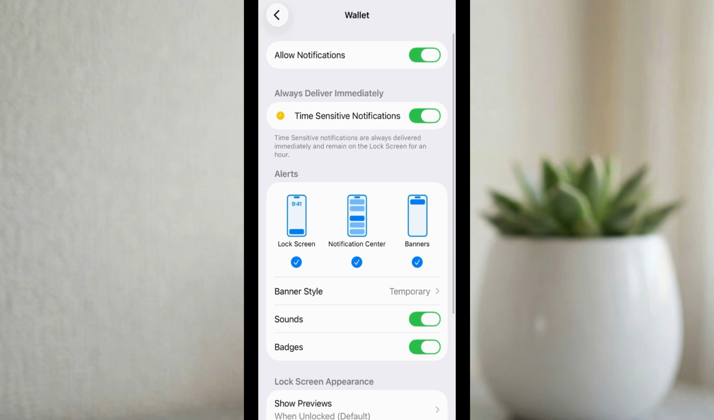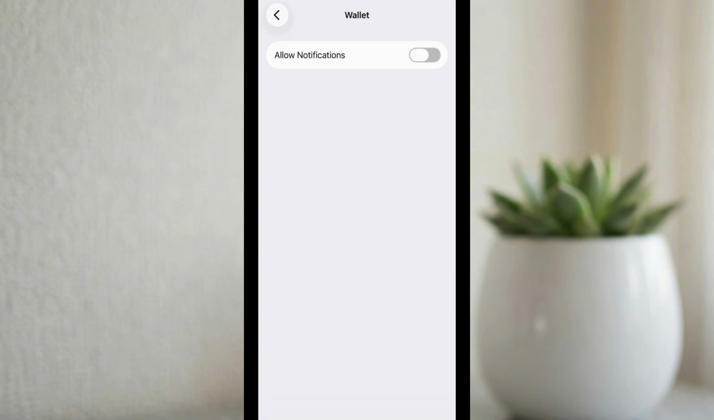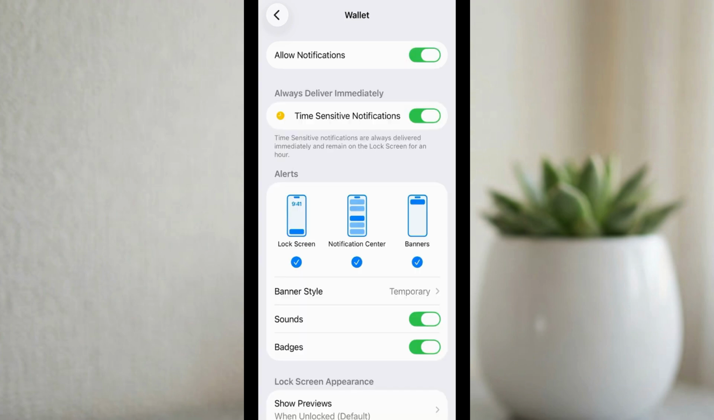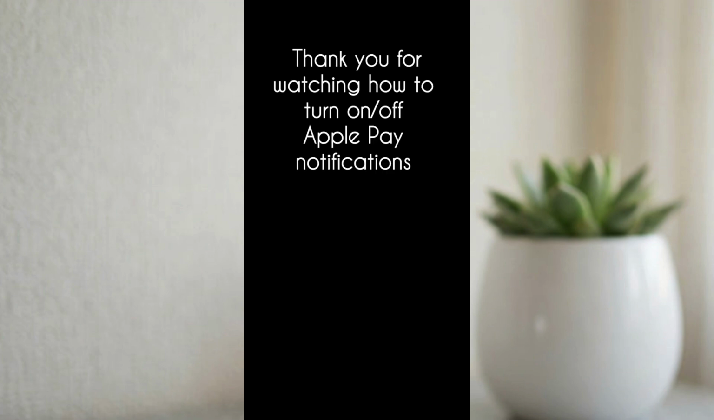From here, you can toggle allow notifications on or off, depending on whether you want those Apple alerts. But a quick note here, some cards alerts are actually controlled by your bank app too. So if you want wallet notifications off and you're still getting alerts, open your bank app and check those notification settings as well. And that's it.